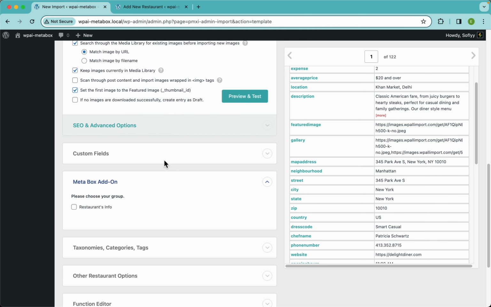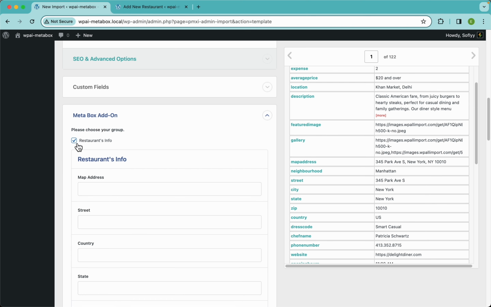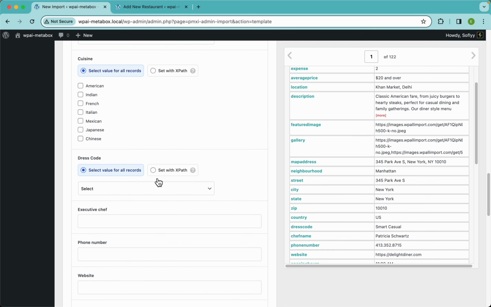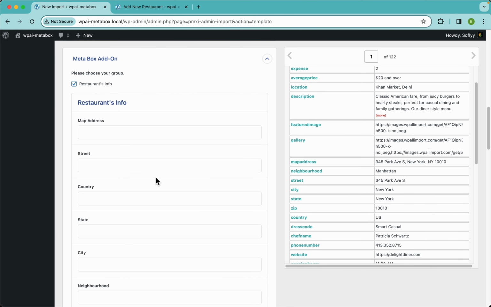Then I'm gonna scroll down a little bit and jump into the metabox add-on section. Here you will find the custom fields you have for that custom post type, right? So I'm gonna enable this. And here we have all of the fields I have created with metabox. Now I'm gonna show you real quick.